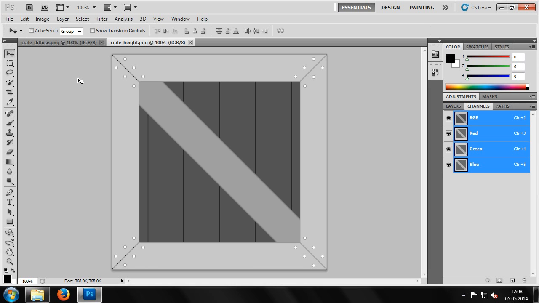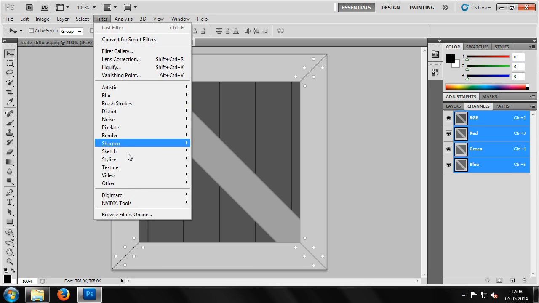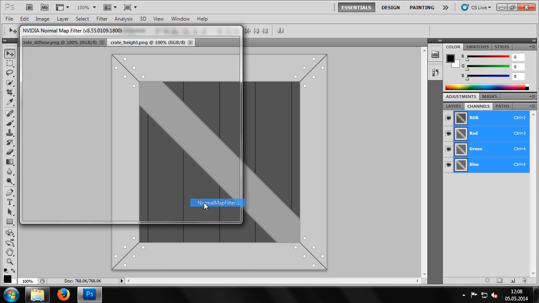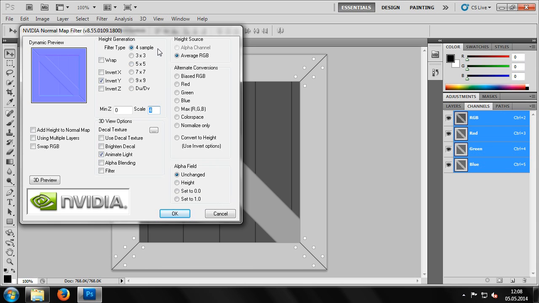The NVIDIA plugin can calculate a normal map from a black and white height map. So if we want to create a normal map, we draw details that are higher up in bright shades of gray and the lower details in darker shades of gray. Now we select Filters, NVIDIA Tools, Normal Map Filter from the menu bar, and the corresponding plugin window opens.